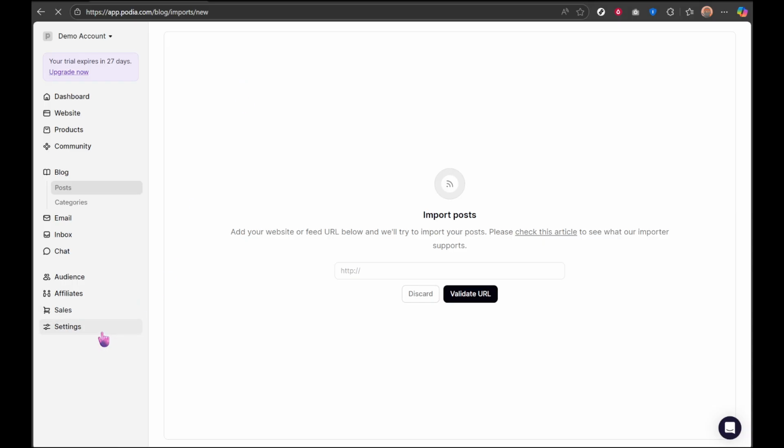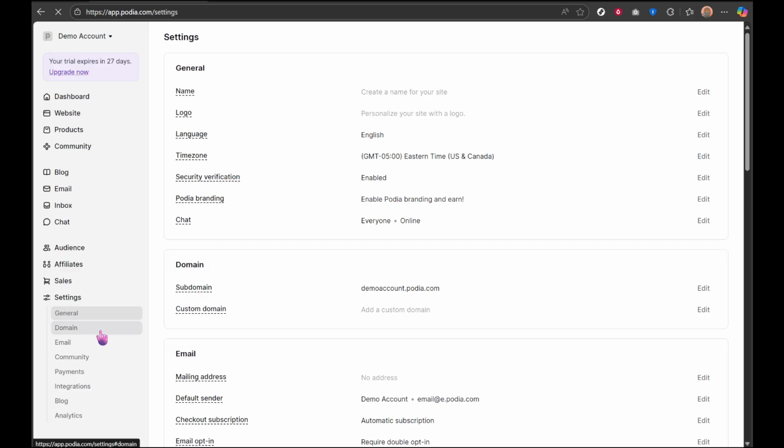Save your changes and return to Podia to verify the connection. DNS updates can take a little while, so give it some time to propagate. That's it. Your site is now set up in Podia and ready to share.